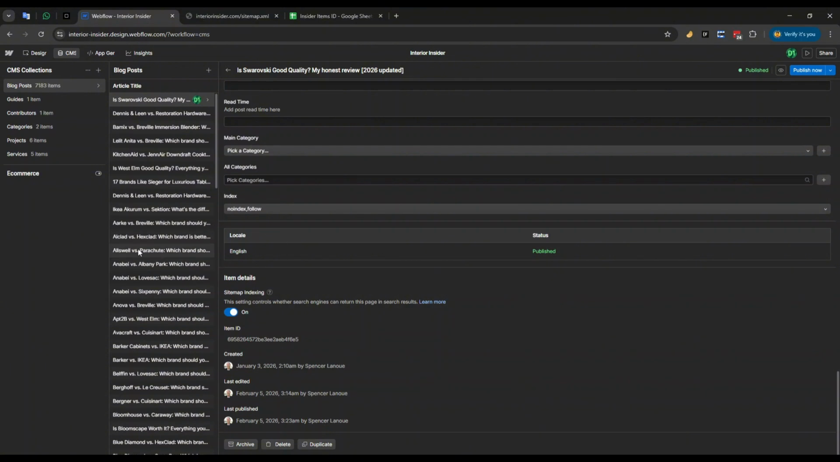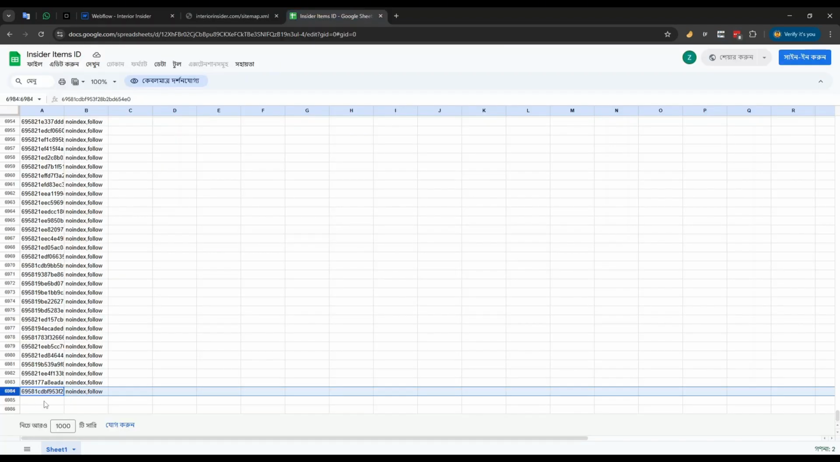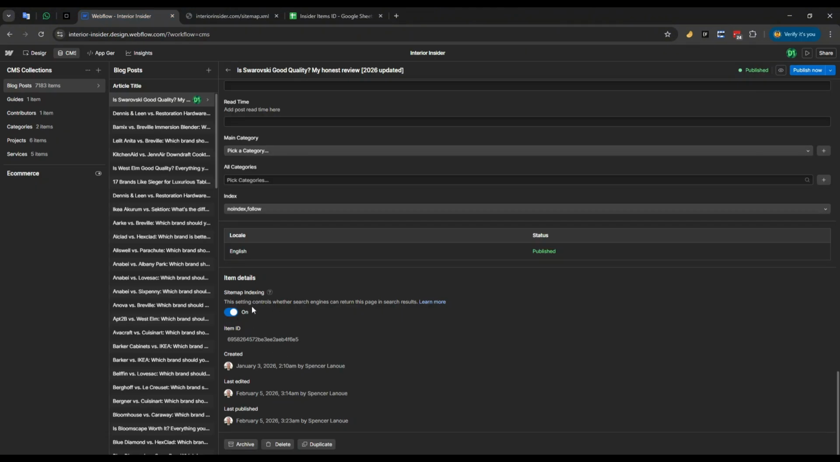Here's the task. We need to disable sitemap indexing for a huge chunk of these items. Out of those 7,000 plus items, we need to specifically disable indexing for exactly 6,983 of them. Now, here's the problem. Webflow doesn't have a simple native button or API endpoint to just bulk disable this setting.